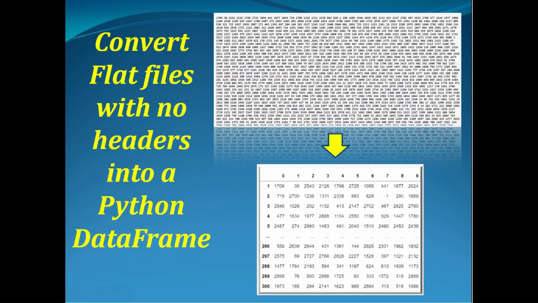So I hope you gained some knowledge from this session about how to create a data frame from a flat file which has no headers.